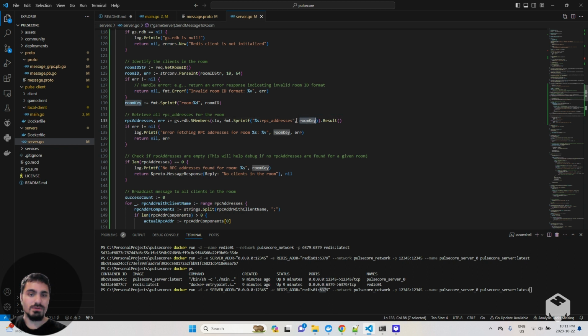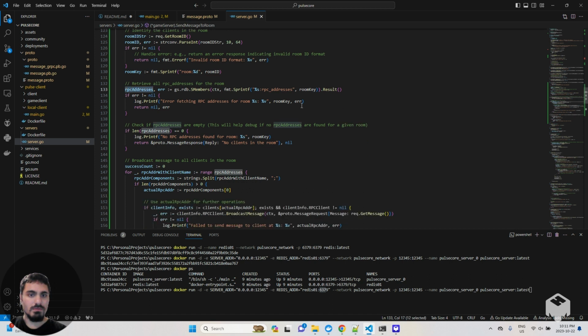So basically, here we're identifying all the RPC addresses of the current room. As I explained in the last tutorial, the RPC address contains two parts. The first part is the RPC address, and the second part is the client name, with a semicolon in between. Here's another checkpoint, whether the RPC addresses are parsed or not.